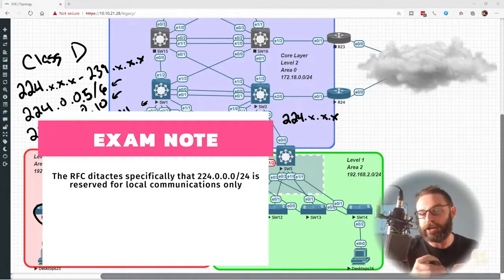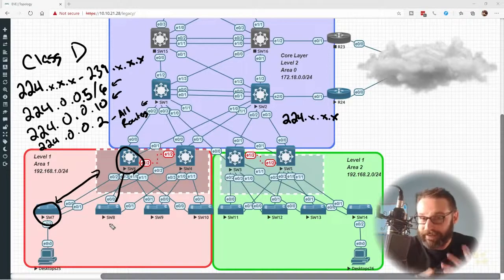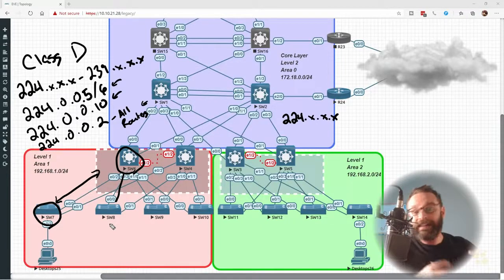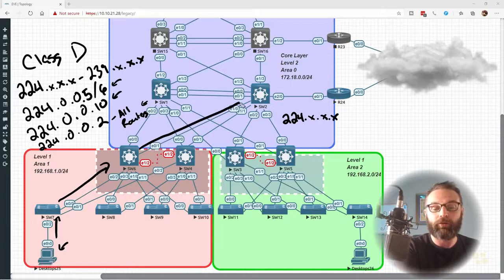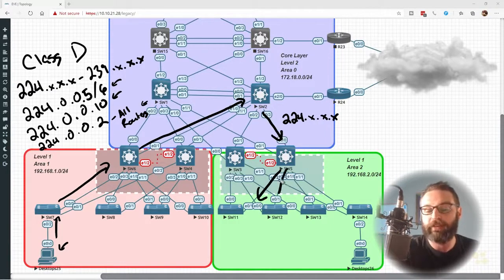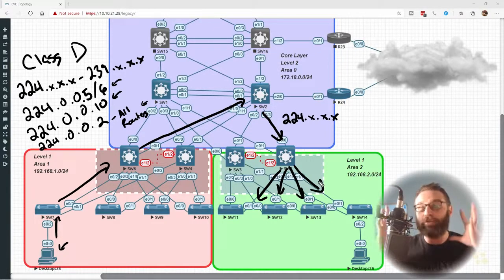We only want a neighbor adjacency to be formed on the interface that we enable it on, right? We wouldn't want EIGRP to forward an EIGRP hello packet to the next neighbor, and then we accidentally have neighbor formations coming to life. That would be bad. But in our original scenario, what were we talking about? We were talking about desktop 25 sending a stream in of multicast traffic, and then these routers or switches that are performing routing capabilities are forwarding that multicast packet throughout the network. And that's why we call this multicast routing.